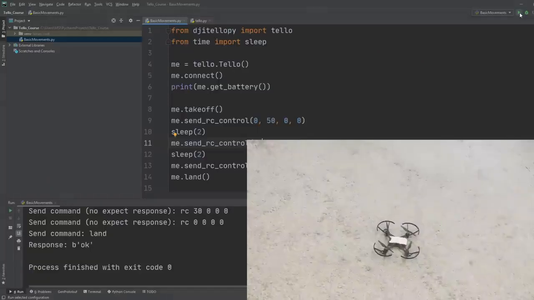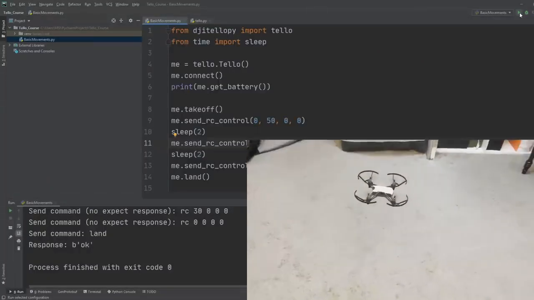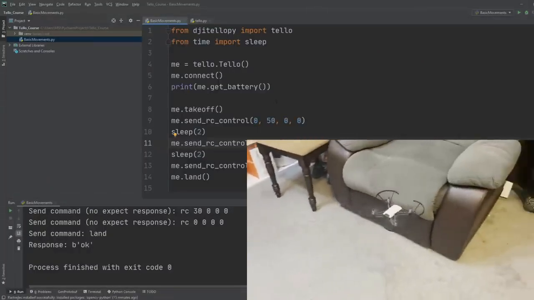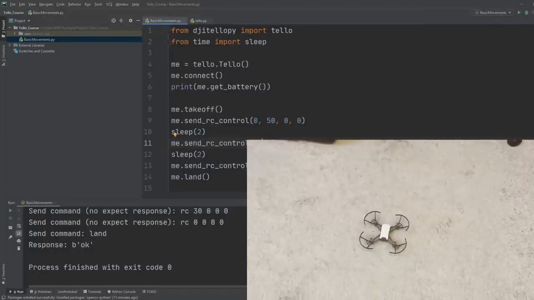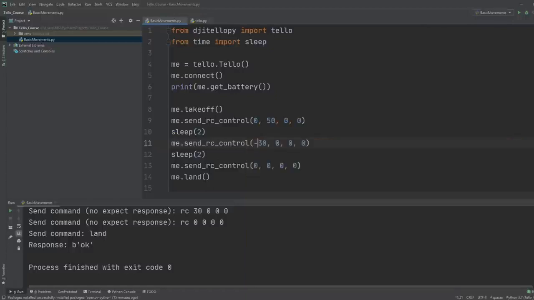So as you saw, the drone first took off. It went forward for 2 seconds, then it went towards the right side for 2 seconds, and then it landed. So if we write here -30, it will go towards the left. If we write here -50, it will go backwards. So this is the basic idea.